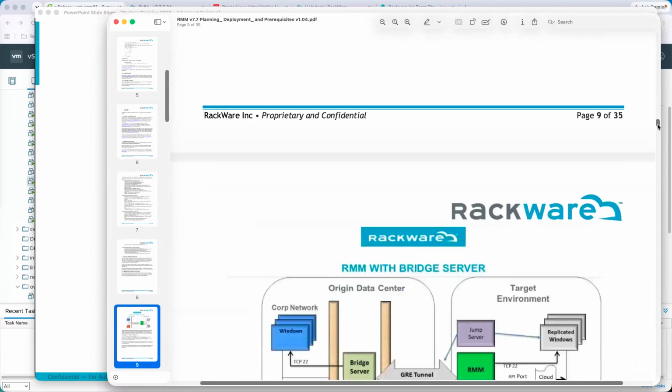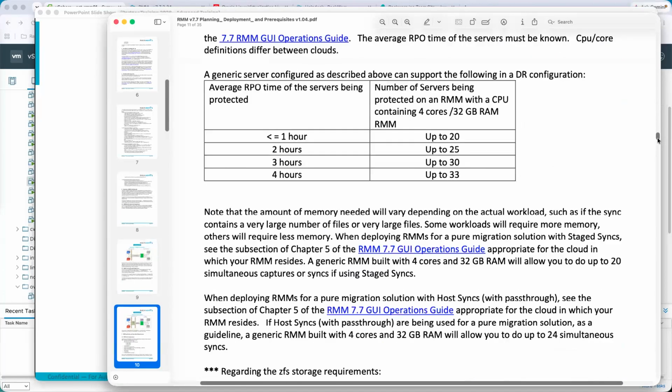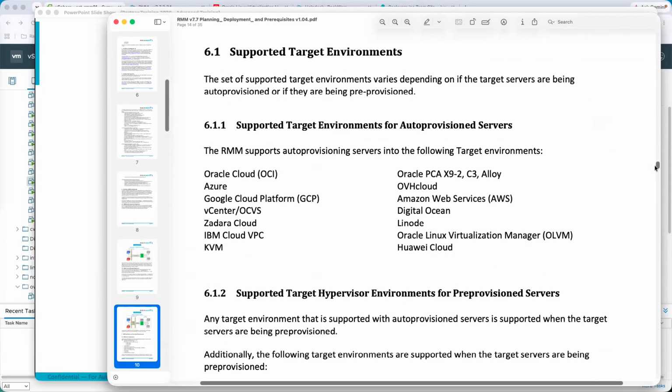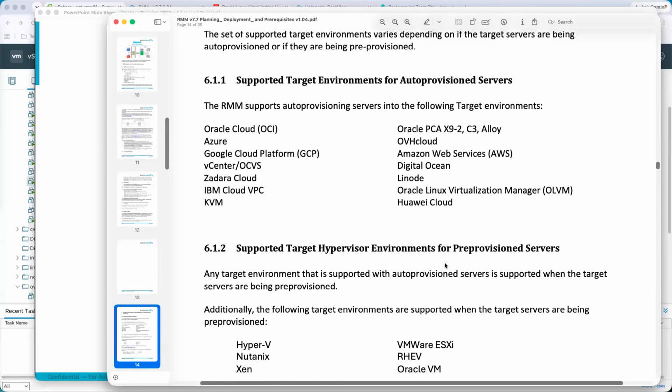And then you'll also find information on supported OSs, so Rocky Linux 8, Oracle Linux 8 as the installation OS. But really, what you're going to look at here, we go down to the section where it has supported target environments for auto provisioning. So auto provisioning is key if you want RackWare to do everything for you and provision all of the targets, hosts, and hardware. Then these are what are supported right now: vCenter, of course, OLVM is supported, Huawei Cloud, KVM, everything you're going to find out there.